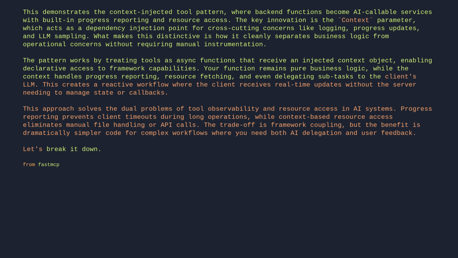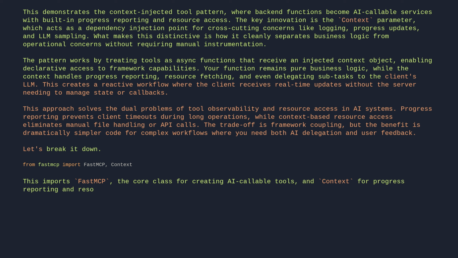From fastmcp import FastMCP, Context. This imports FastMCP, the core class for creating AI-callable tools, and Context for progress reporting and resource access. These are the foundation for building tools that AI models can invoke with full execution tracking.